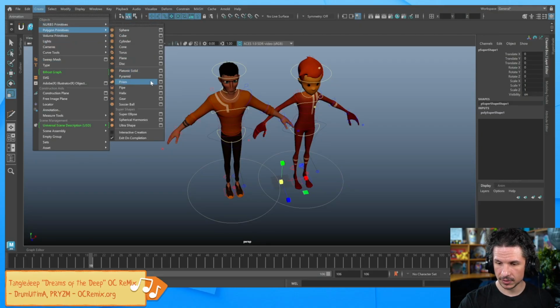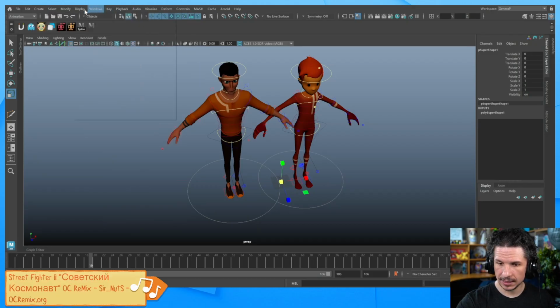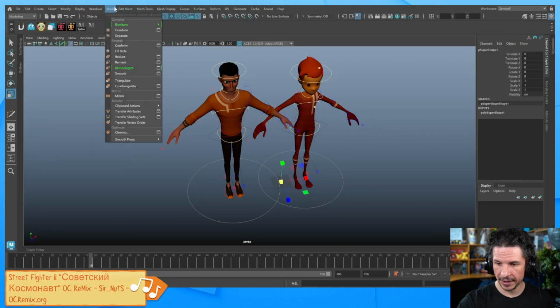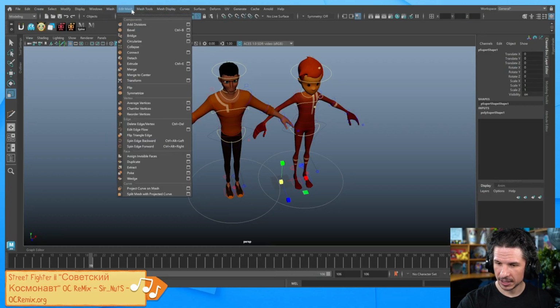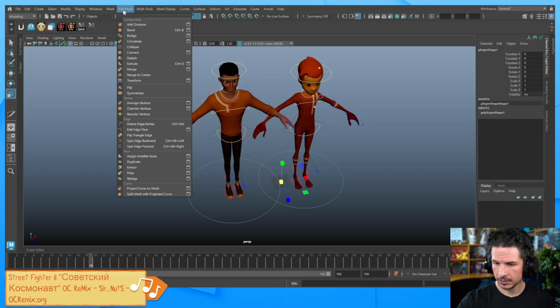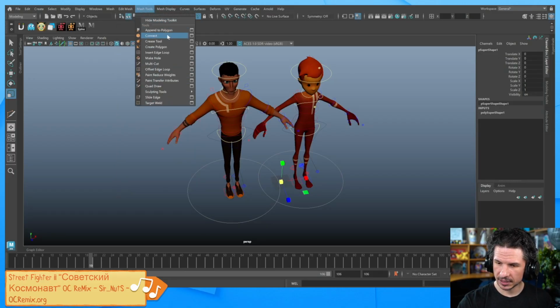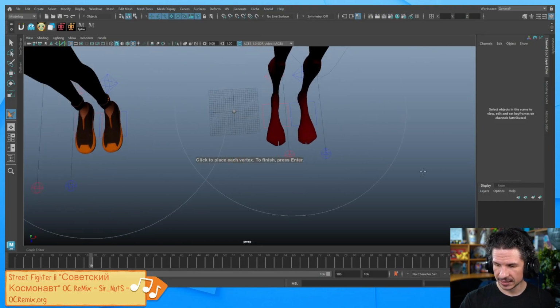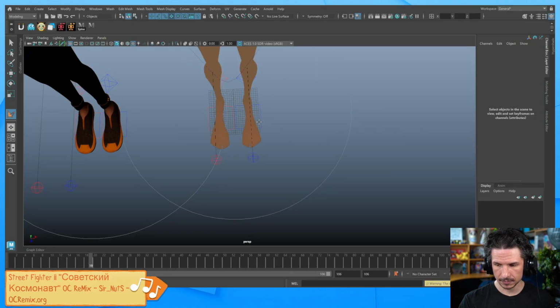So I'm going to go to my modeling menu set, mesh. Is it mesh or edit mesh? I always forget. I never go through the actual menus here. Mesh. And then where is it in here? Or did they switch it here? Okay, yeah. So they moved it to mesh tools. I'm thinking of an old version of Maya. So it's create polygon right here. With the create polygon tool, I can essentially just click and create a polygon that I want.